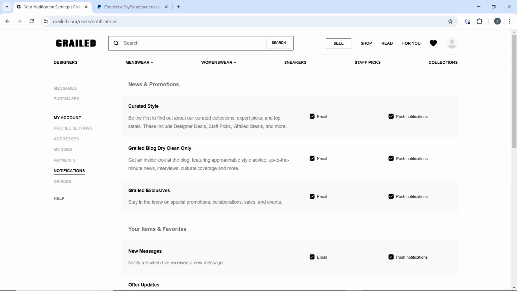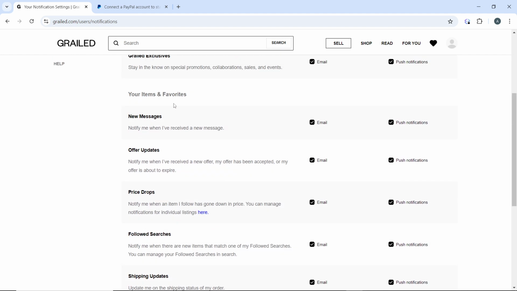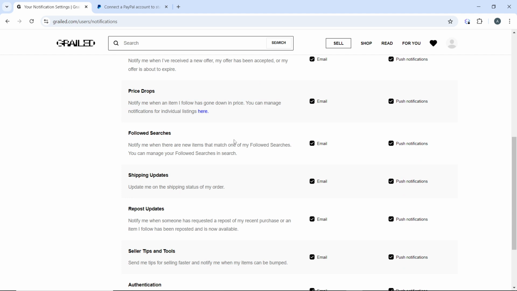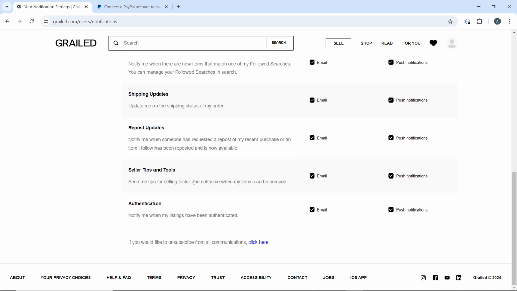In the news and promotions section or category, you're going to see different types of notifications that you can manage, and they include curated style, Grailed blog dry clean only, Grailed exclusives, new messages, offer update, price drops, follow searches, shipping updates, repost updates, seller tips and tools, and authentication.